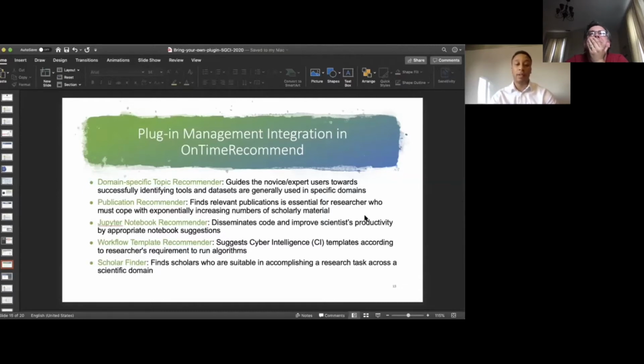The Workflow Template Recommender suggests CI templates according to the research requirement to run certain algorithms. And lastly, the Scholar Finder finds relevant scholars who are suitable in accomplishing a research task across a scientific domain.